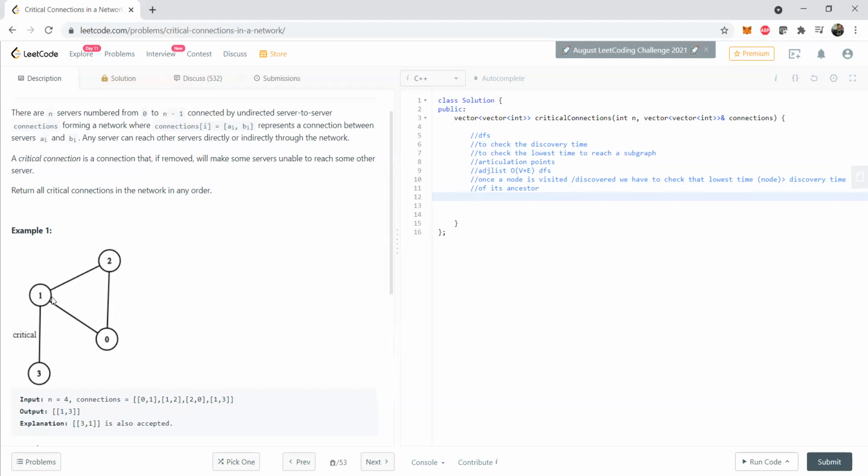So it will check the minimum. For the rest of the connected subgraphs, we have to check that the minimum of a particular node should be equal to the minimum of the current node's lowest value, and the lowest time of its children.